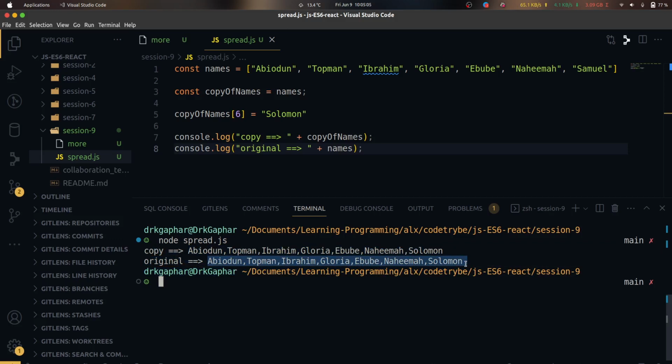So the introduction of the spread operator allows us to mutate the value of one without affecting the original array. So I'm going to leave this one out. If we want to change this to use the spread operator instead, and we don't want this to point to the same object, but to another ID, to another object.